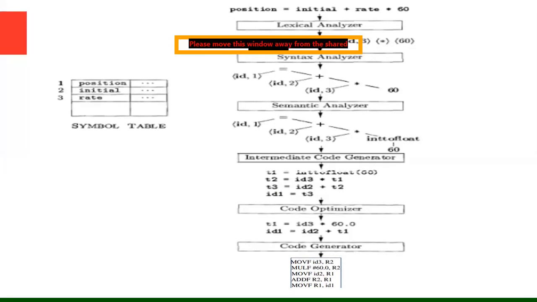So this is a symbol table. Is everything visible on my screen to all of you? Sir, it is not clearly visible, sir. Good.